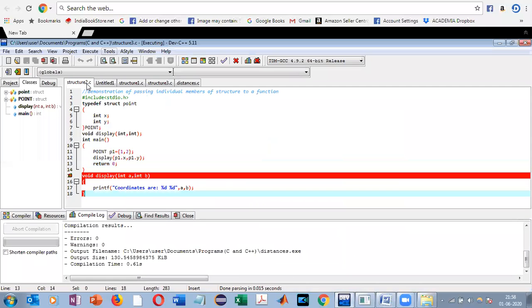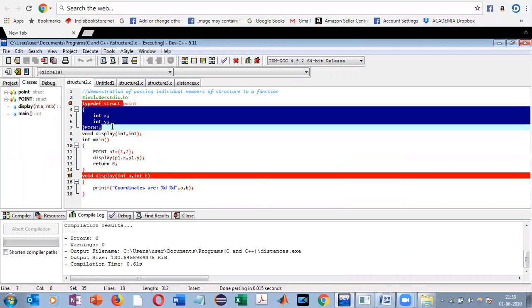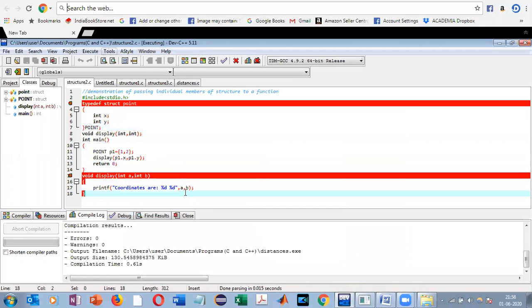So, coming to this block of code, in this particular program we are simply displaying the x and the y coordinates of a point. We know that a point is going to have an x coordinate and a y coordinate, so we have defined the structure accordingly. And then we have defined a function which is going to take two integer type variables, and they are going to print them.